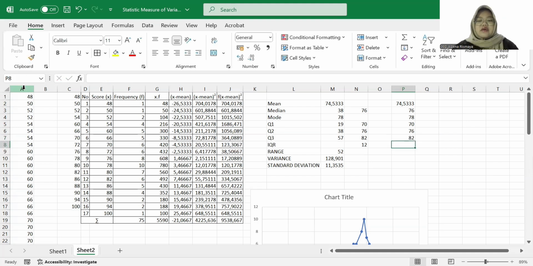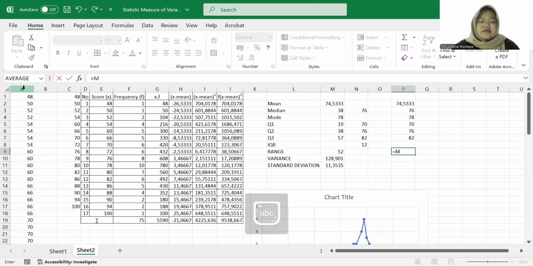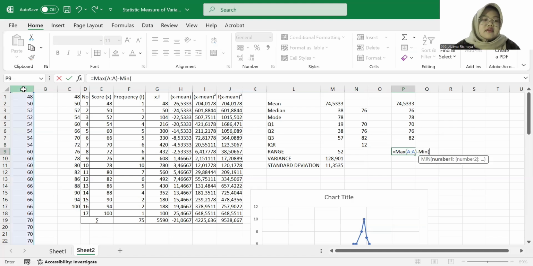Okay, now for interquartile, it's basically just quartile 3 minus quartile 1. So it's basically the same without any special Excel formulas. Now, I have the Excel formula for range. The formula for range is MAX, click all the data, minus MIN. Click all the data and enter.